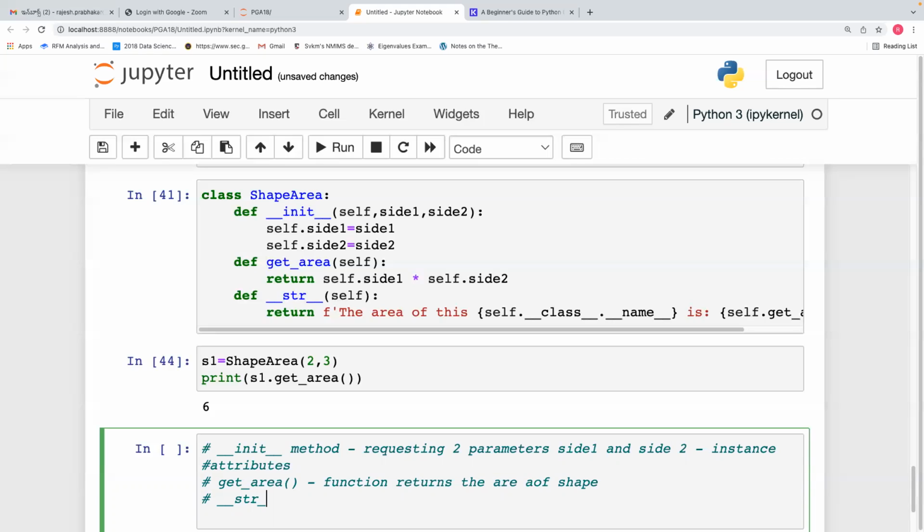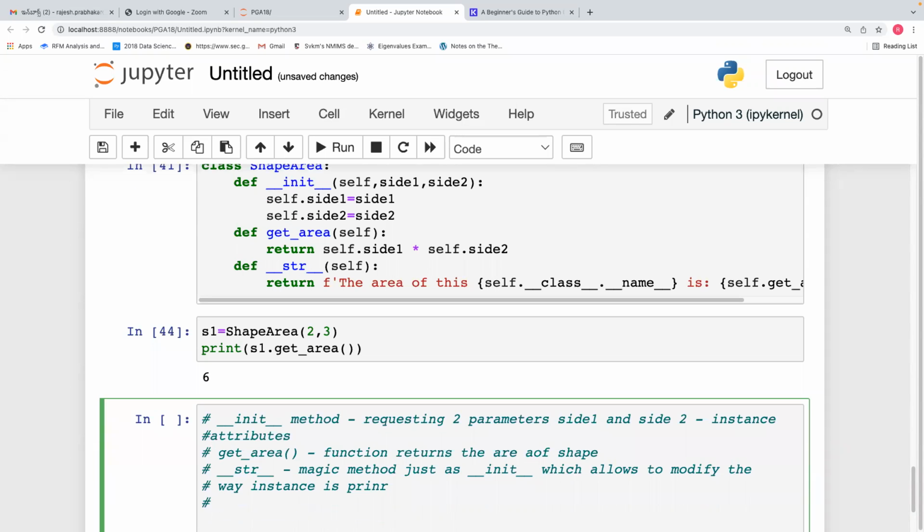Then underscore str underscore, two underscores. What is this? A magic method, just as underscore init underscore, which allows you to modify the way an instance is printed. So this is related to print formatting. Underscore str underscore is related to the print function.